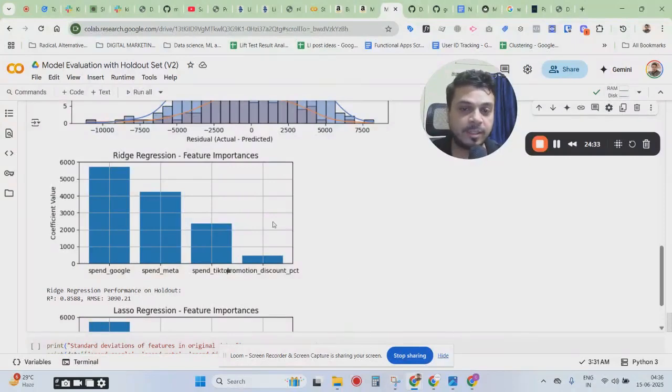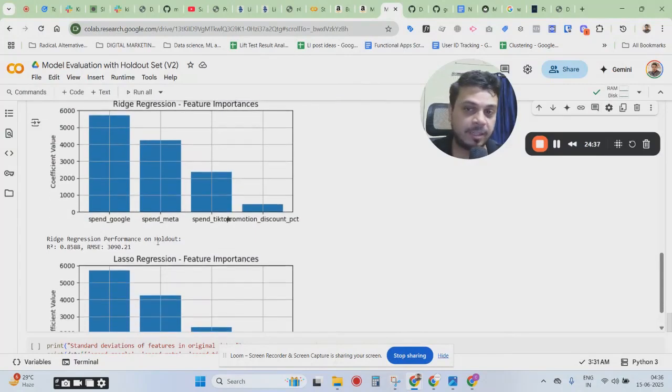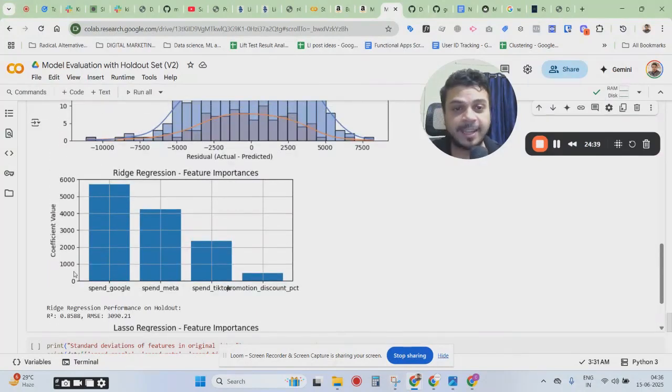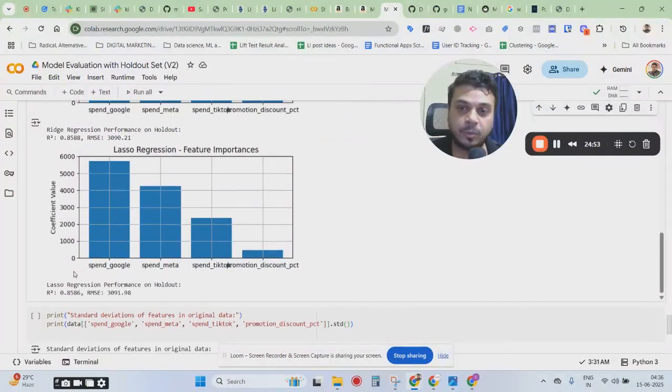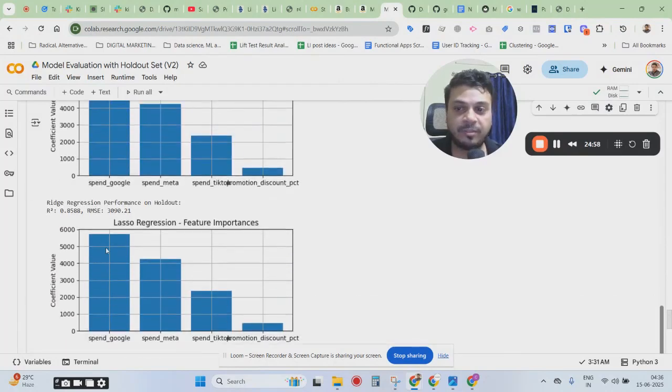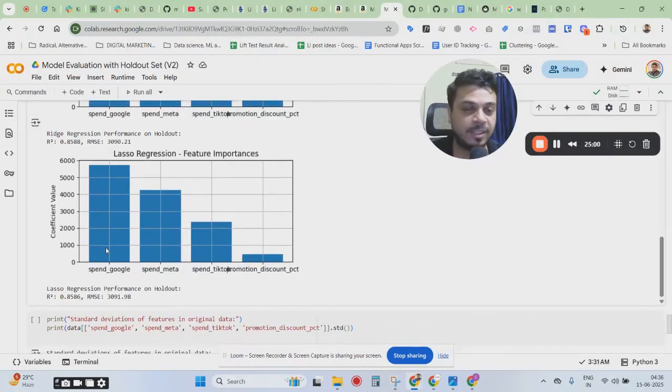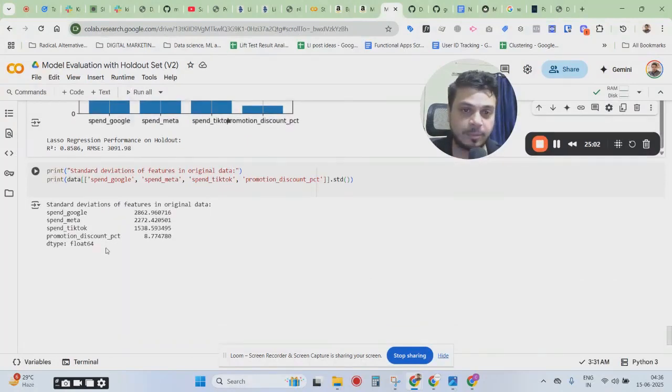We saw discount percentage as having the highest coefficient, but in case of the post scaling, the post standardization thing, we see that the feature importance is kind of reversed, right? It's the discount which is actually the least one, and Google, Meta, and TikTok are in a descending order, and they are the most important features. And the RMSE and R squared are actually not very different as well in this case, because of the very nature of the data set. But it's important to do these things as well.